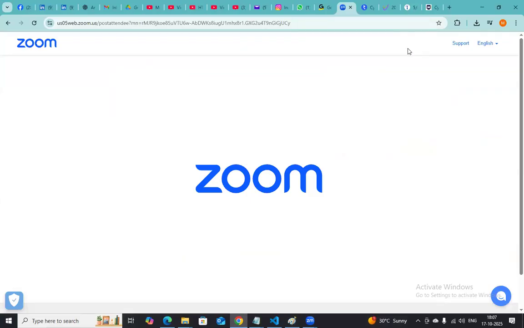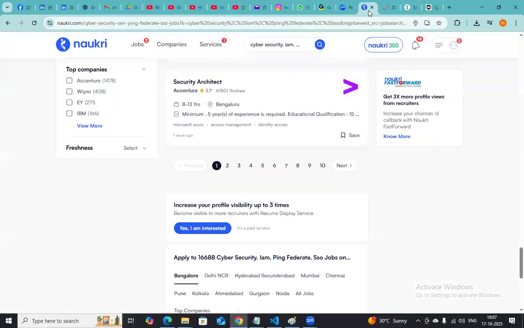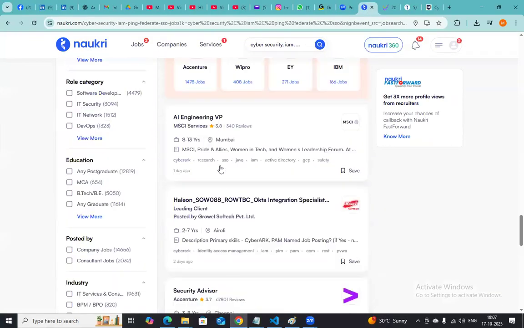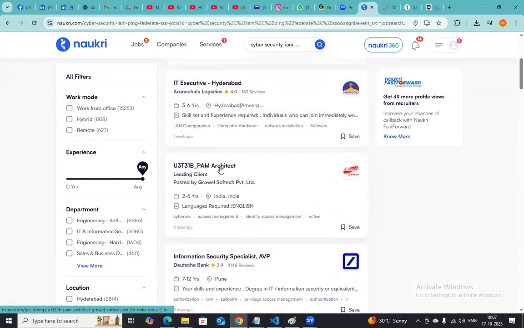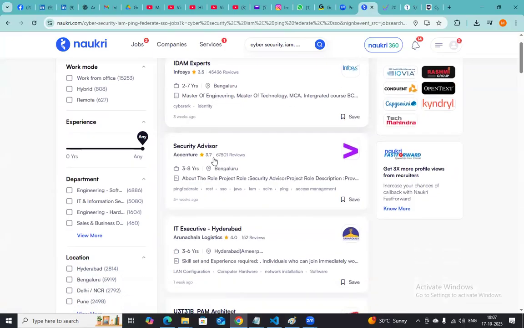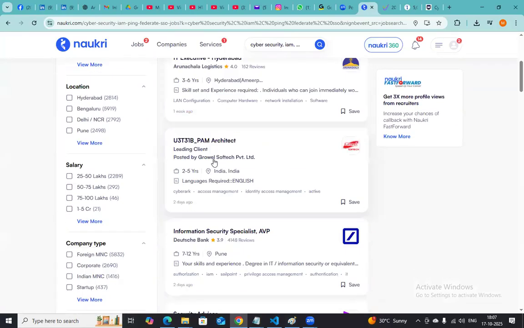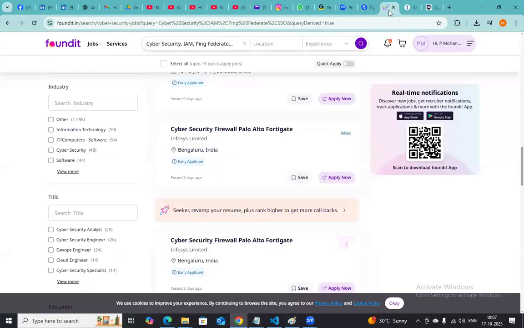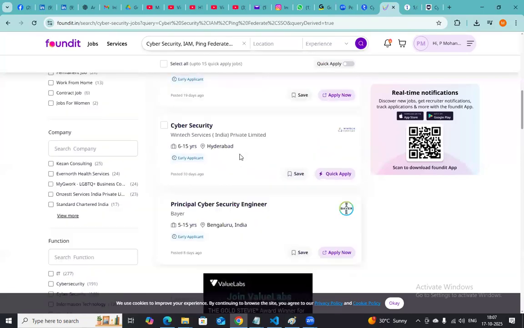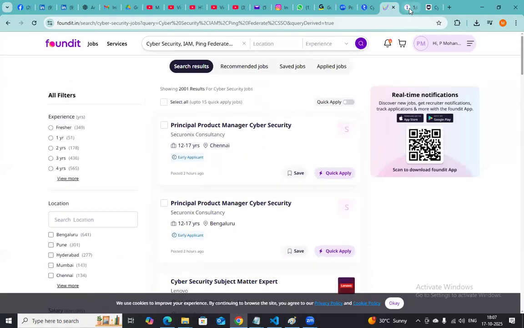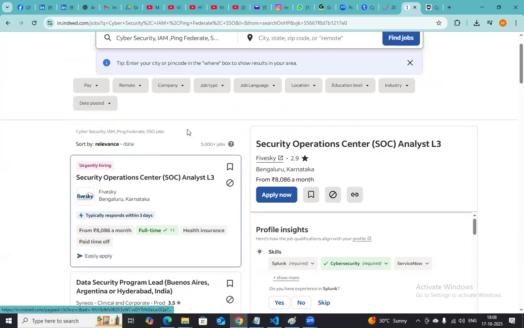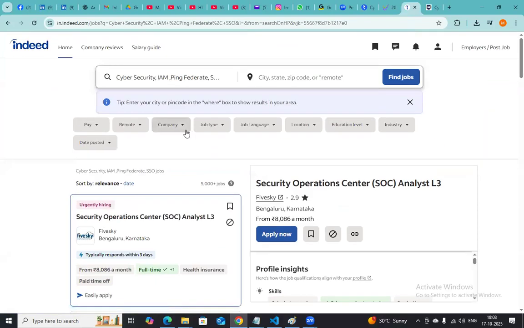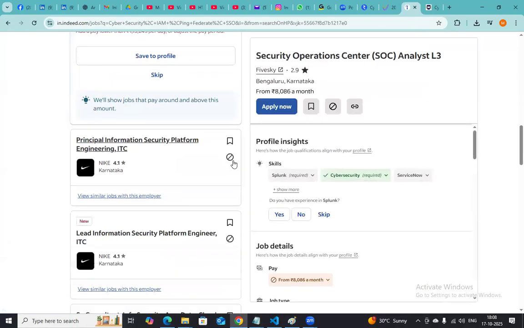Coming to job openings, if I search on Naukri, you will find a huge number of job openings here. At the same time, if you go to Foundit, you will find a number of job openings on cybersecurity. In LinkedIn also, you can search for cybersecurity, SSO, IAM, PingFederate, and you will find a huge number of job openings.